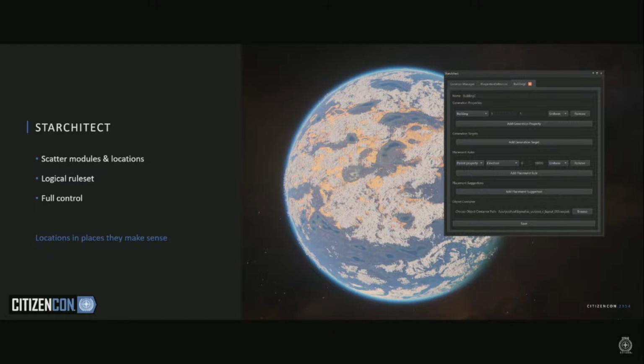And it uses the same logical rule set as our emergent biomes. And it also gives us full control over the data that we set on these locations. So expect locations in places where they make sense. Let's look at all this new Genesis data and all these new libraries and chuck it into Starchitect and see what it gives us.